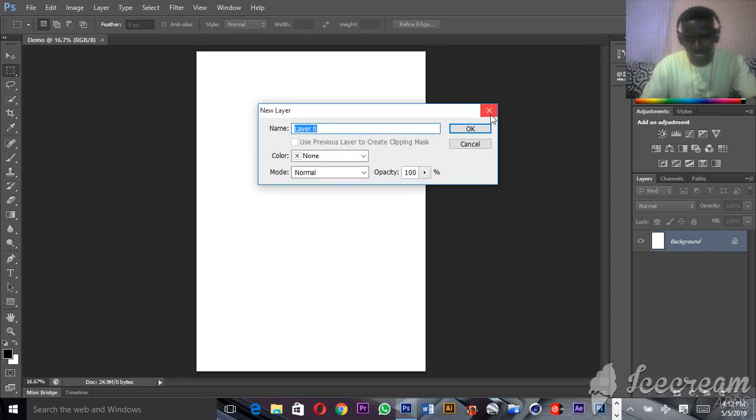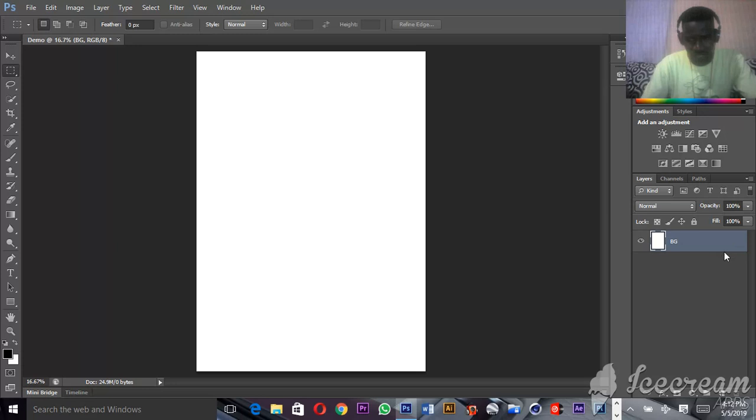When you double click like this, give it a name. I will give it BG, which stands for background, and OK. And you can see there is no lock again. Let us now start with this move tool, because today we are doing a demo on how to use tools. Then we have tool number 1, which is this one. This tool is used as the move tool.